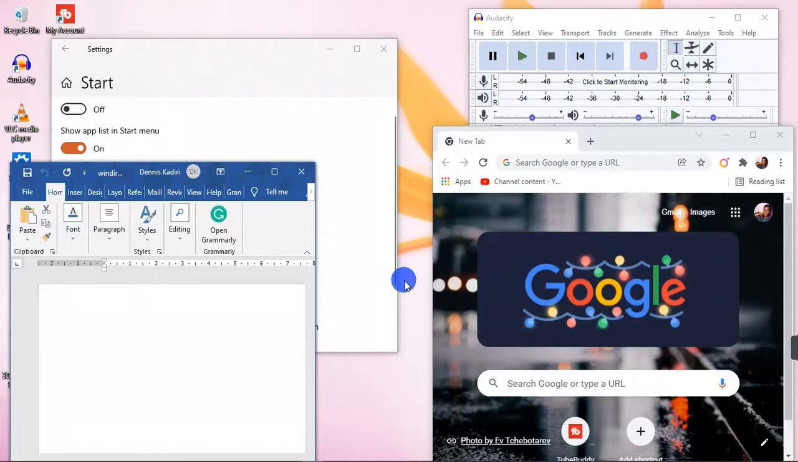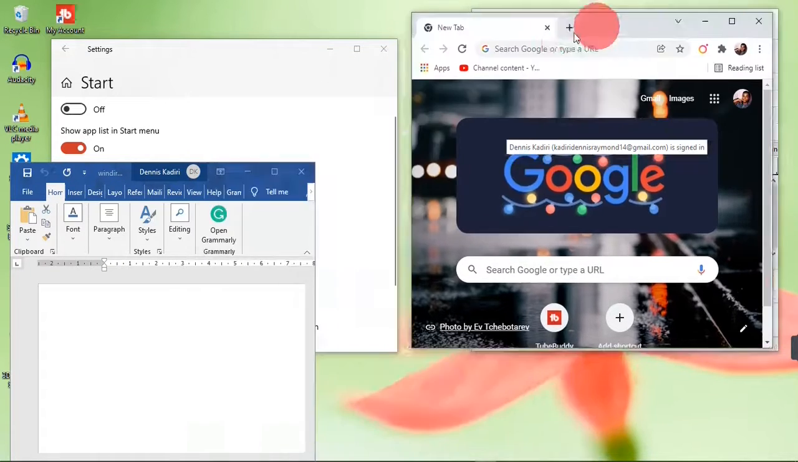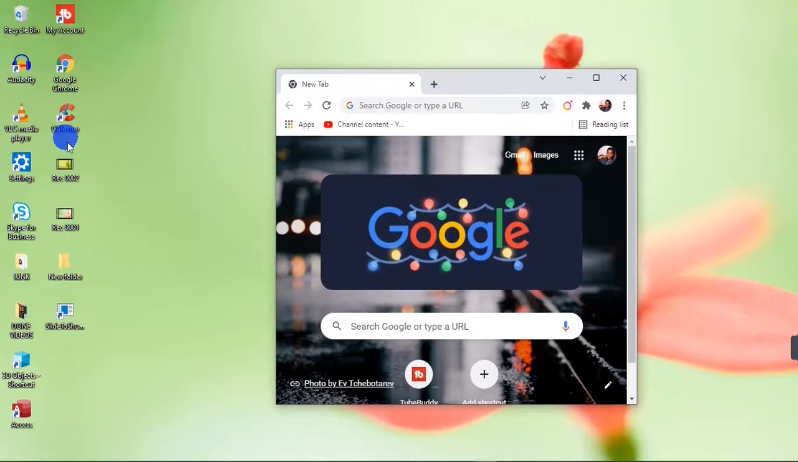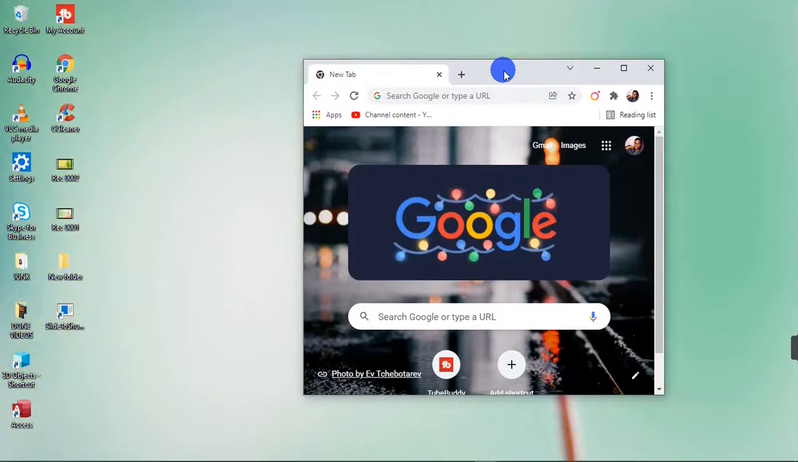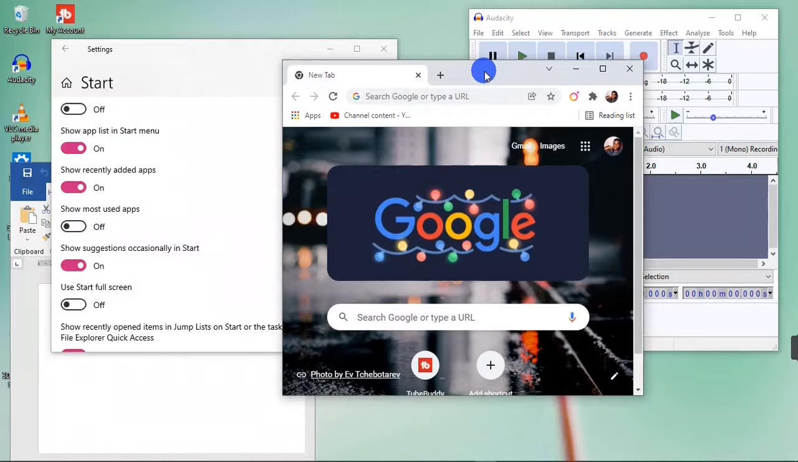So the next feature I'm going to show you is the shake to minimize feature. If you have multiple windows open on your desktop like this and you want to minimize all of them except one, let's say for instance, I want to minimize all windows on my desktop except the Chrome browser. All I need to do is click and hold Google Chrome's title bar and then shake it. When I shake it, all the windows except Google Chrome will be minimized. To restore the windows, I can simply repeat the same action by clicking and holding the title bar and shaking again, and then all the windows will be restored.